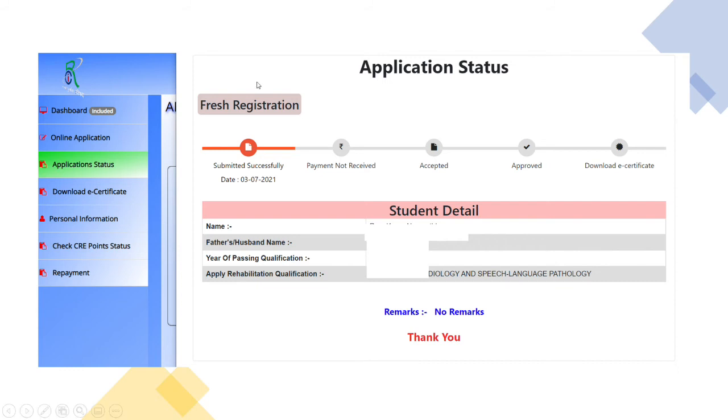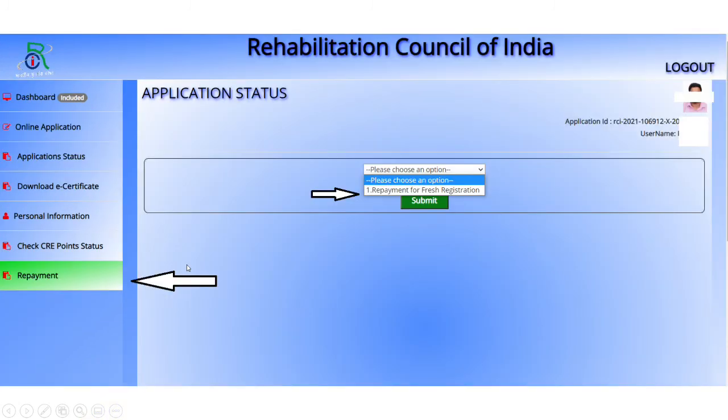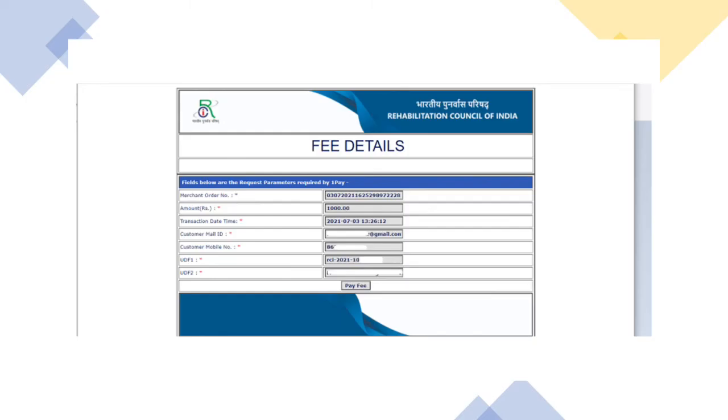Next. So now we are very sure that the payment is not received and our application is not going to move further, because for it to be accepted, it has to go through the payment. So we have to go to the repayment option, select the only option available, and then submit it. When you submit, it is going to start from the payment page.